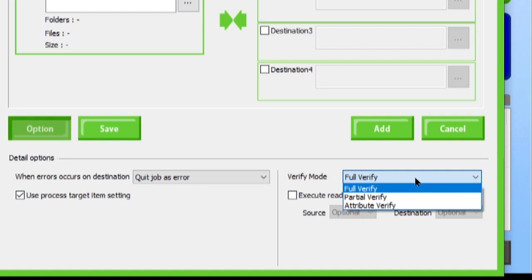The first method is to compare all the data, names, and the sizes. This verification method can detect any data loss or tampering, since all data will be compared by bytes.